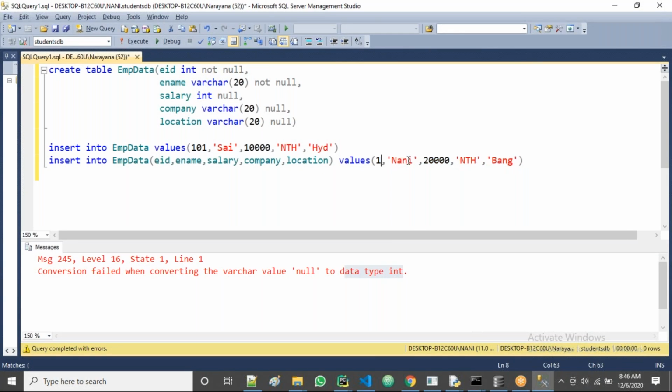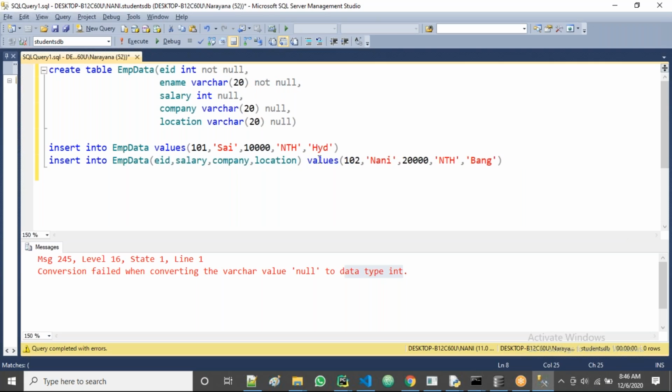Normal, I'll take, suppose, 1 or 2, fine. Now let's work with the ename. For ename, what is there? Right, not null is there. So first of all I remove the ename, and observe now that I remove the ename.